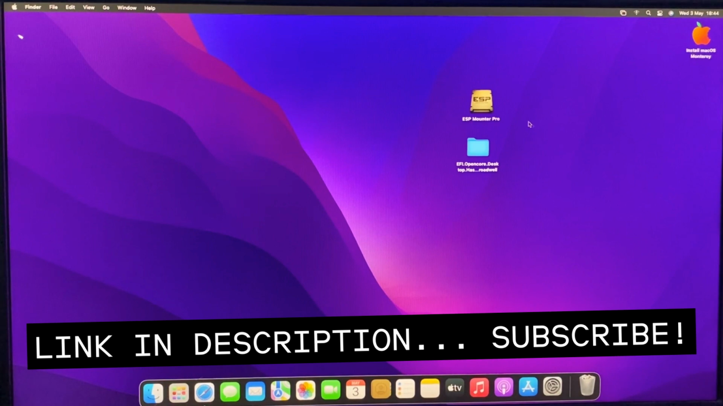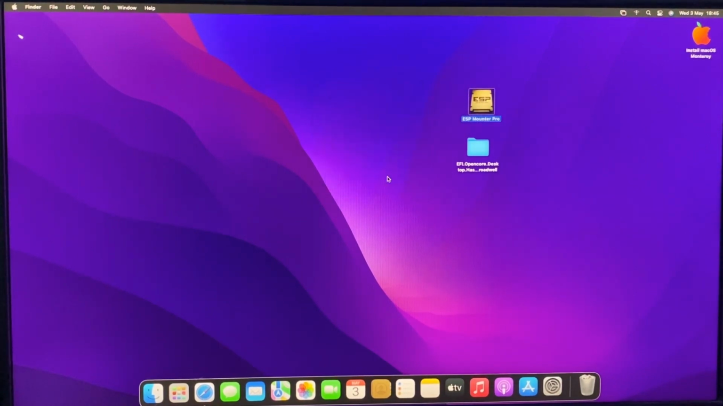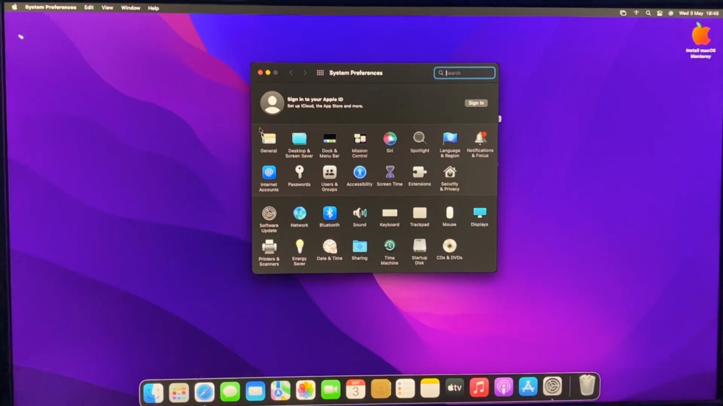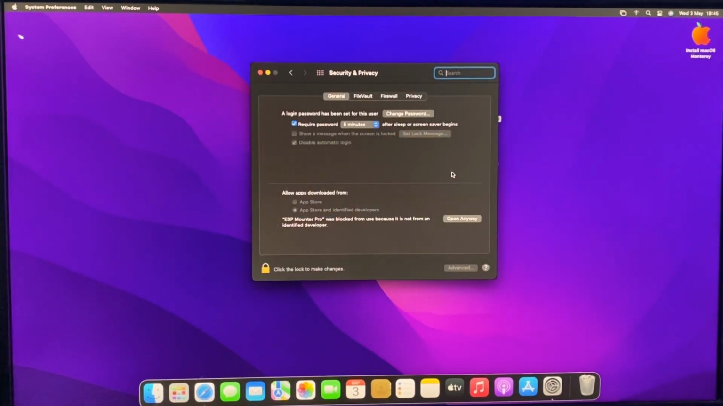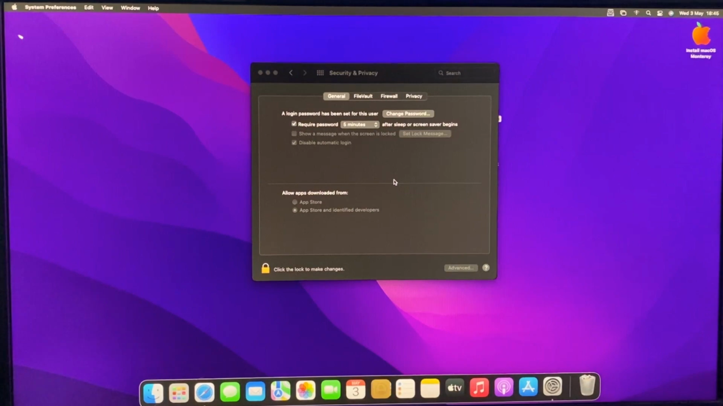Now, if we try to install ESP Mounter Pro, we are going to get an error. That means the program is not recognized. So open our system preferences and then go to security and privacy, and you're going to see a prompt over there which says allow anyway, and this is going to allow ESP Mounter Pro to run. We can run ESP Mounter Pro by typing our password and then install. And ESP Mounter Pro has been successfully installed.